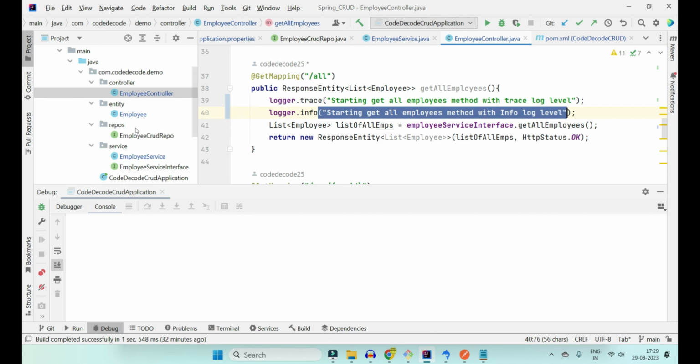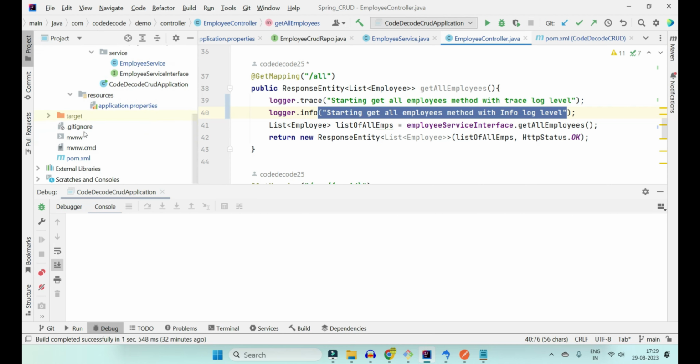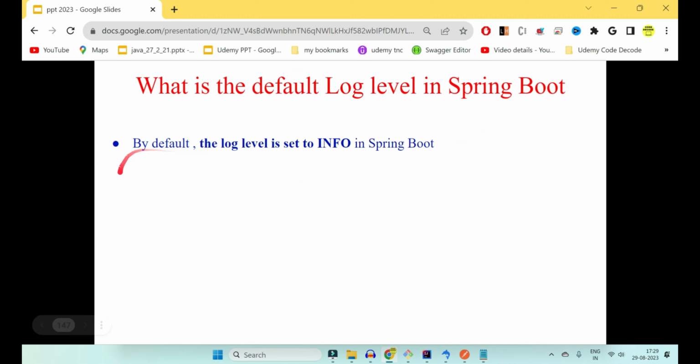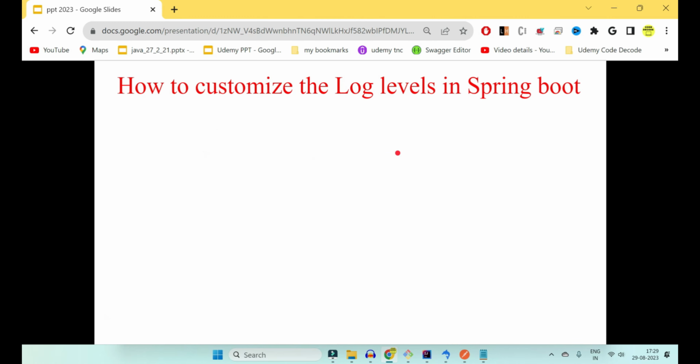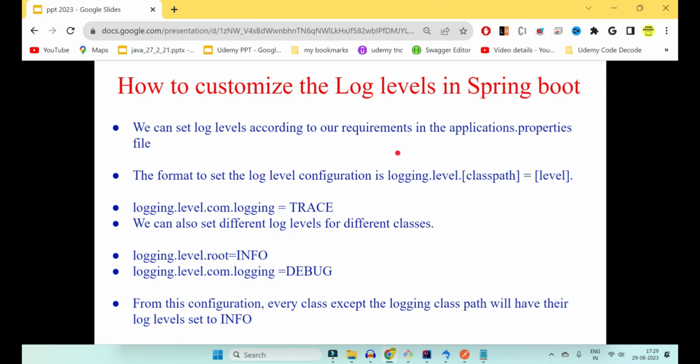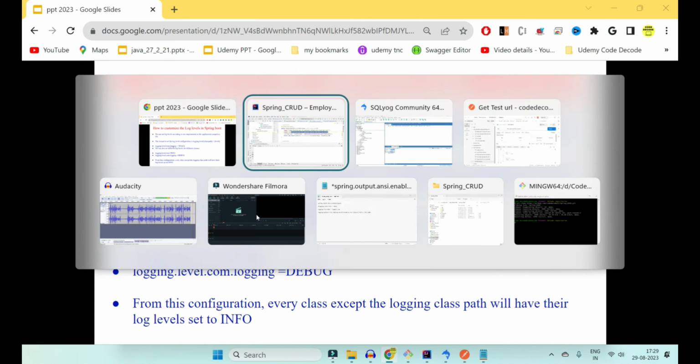By default, it is on console and not on any of the file. If you can see here, there is no file here explicitly given. So by default, the log level is set to info. But how do you customize it? You can customize it in the application.properties or application.yaml file by putting the trace level at root level or at package level. I'm going to show you how.